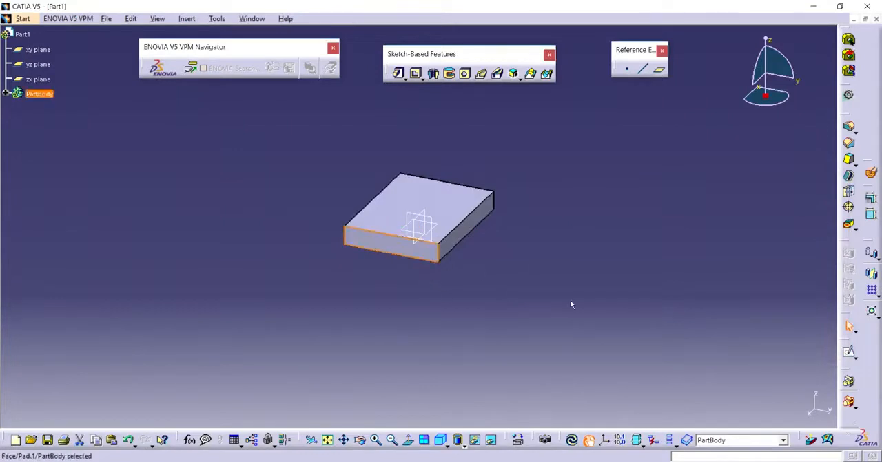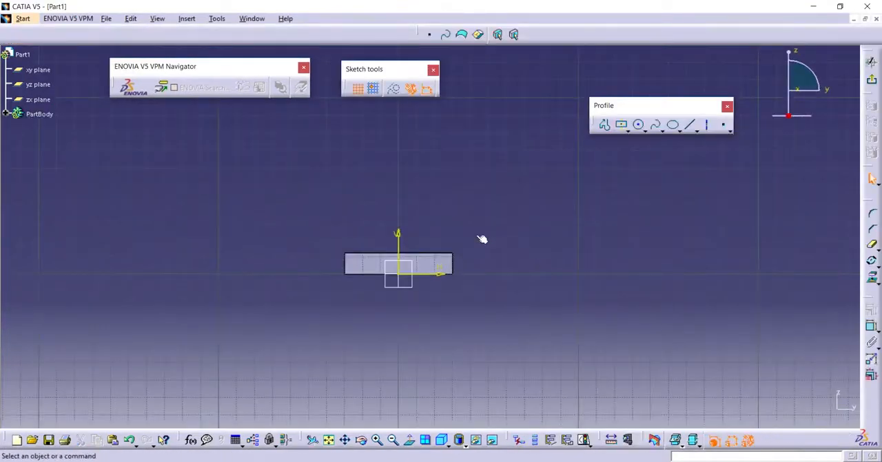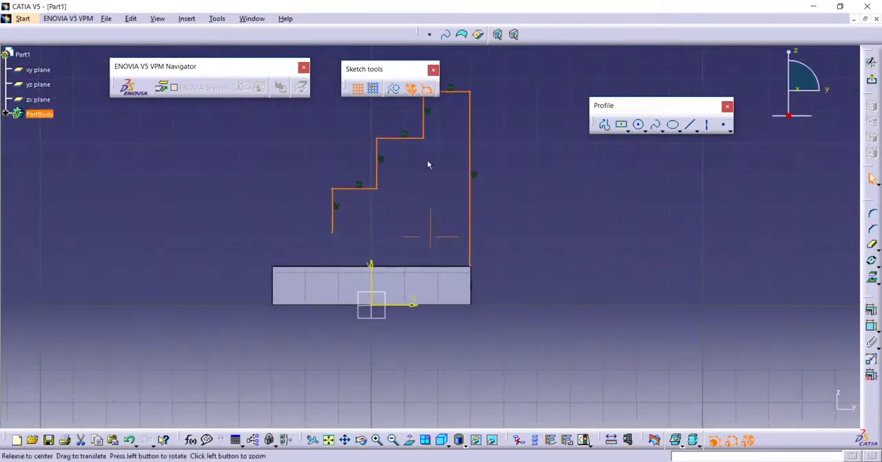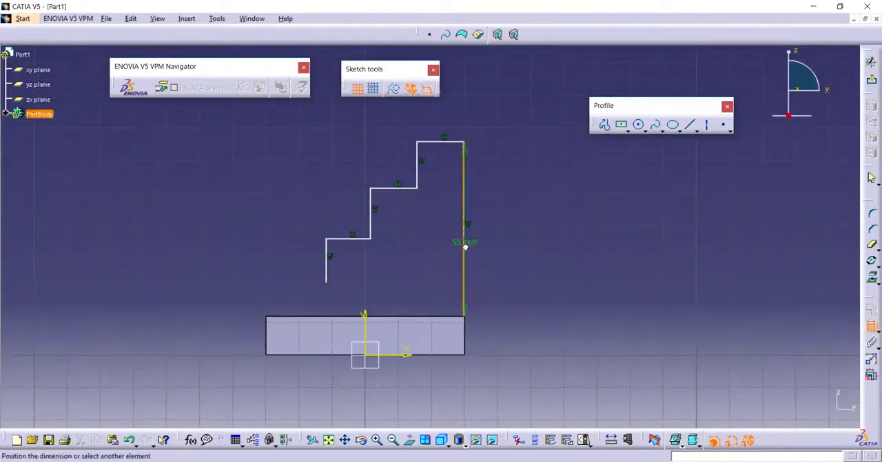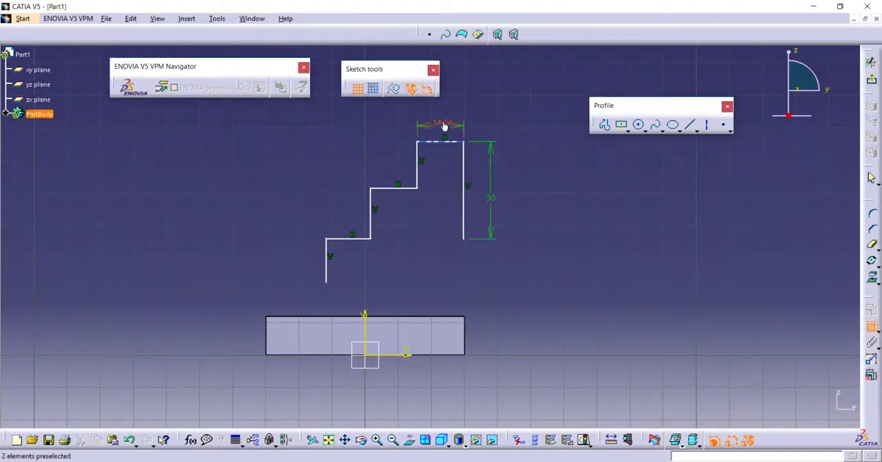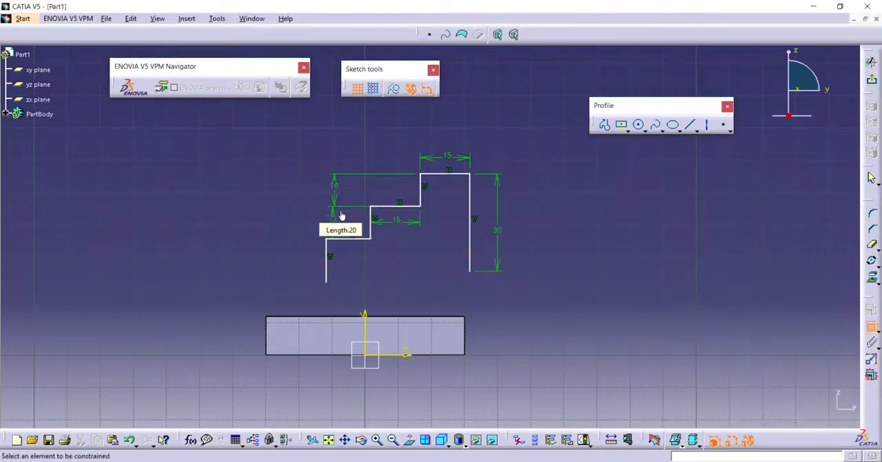Now select this face and sketch, select profile tool and draw this random sketch. Now give dimension to it 30 mm, 15 mm, 10 mm, 15, 10, 15 and 10 mm.